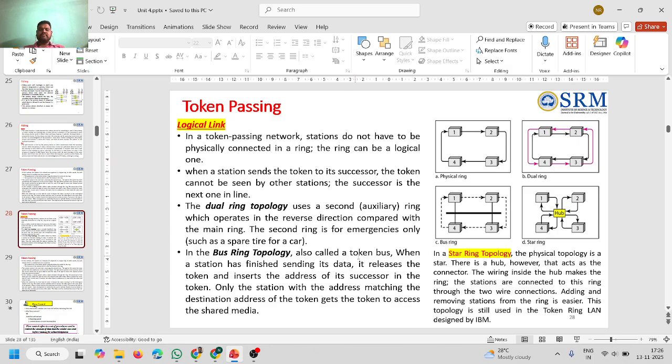The second method, the bus ring topology, is also called a broken bus. When a station has finished sending data, it releases the token and inserts the address of the next device in the ring, the successor. Only the station whose address matches the destination address of the token gets the token and accesses the shared media. In the final one, the star ring topology, the physical topology is like a star.